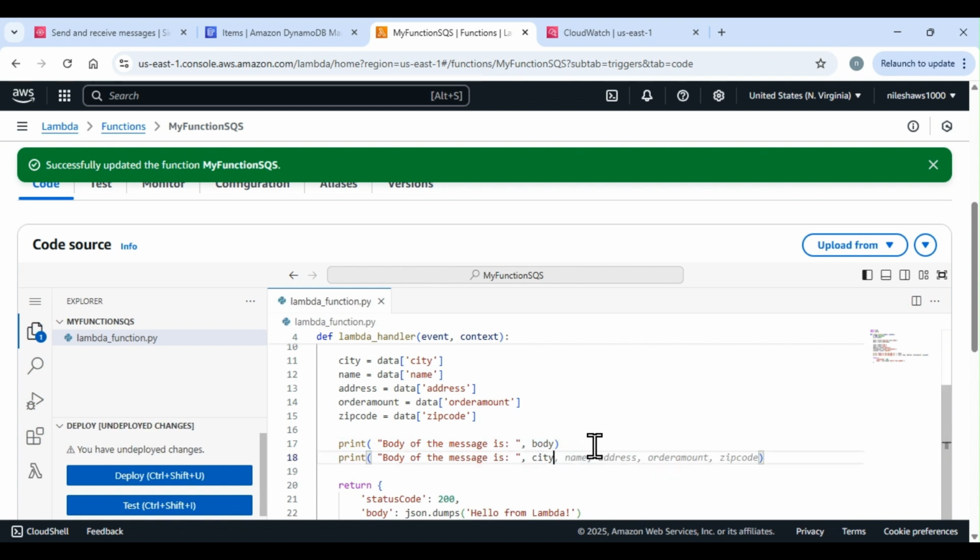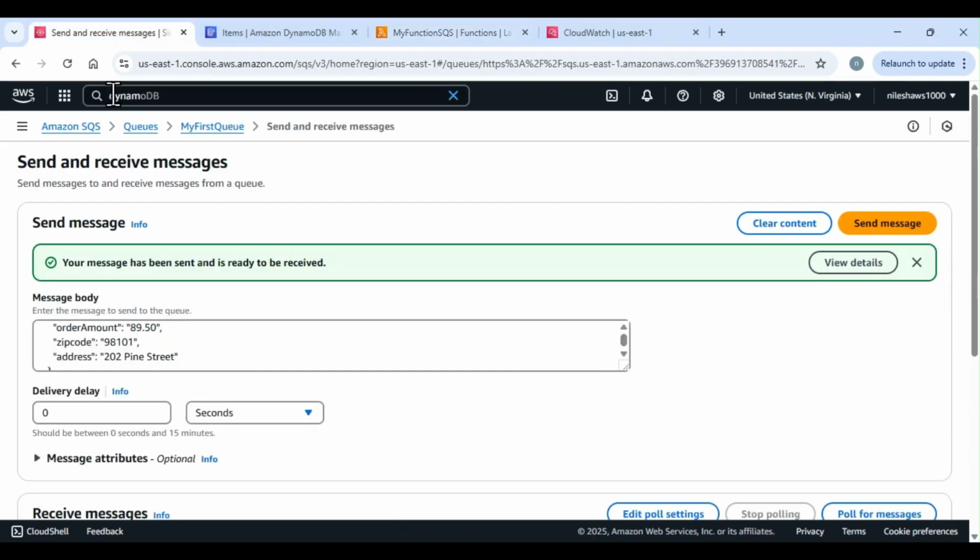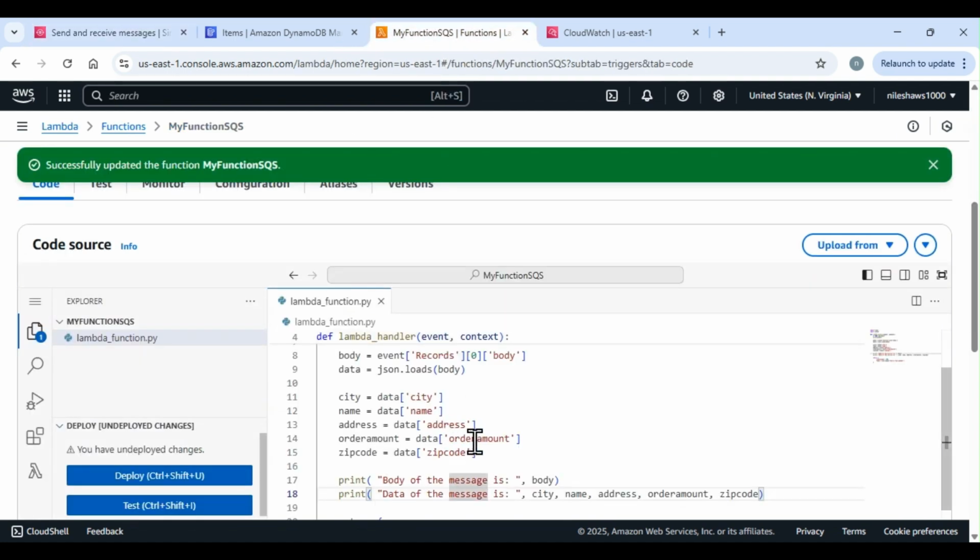So now let's print all of these as well. Let me just delete the body and print the individual fields. Let's see, city. They're all lowercase. Let's just compare with what we are sending here. Okay, order amount, the A is uppercase. So let's adjust here.